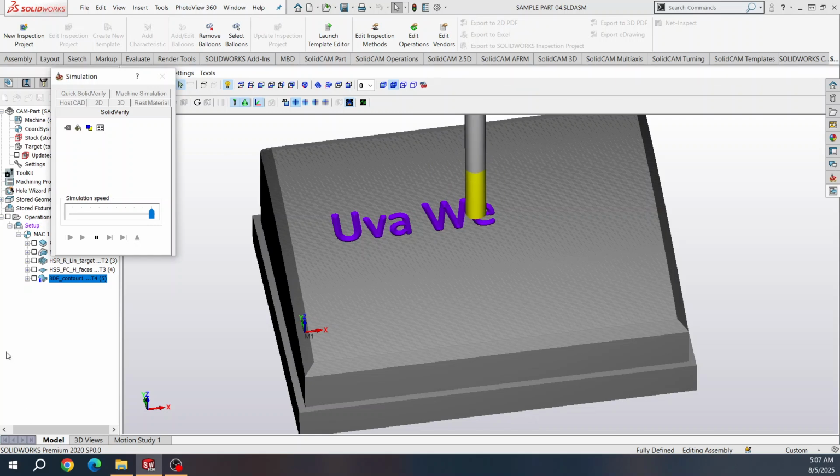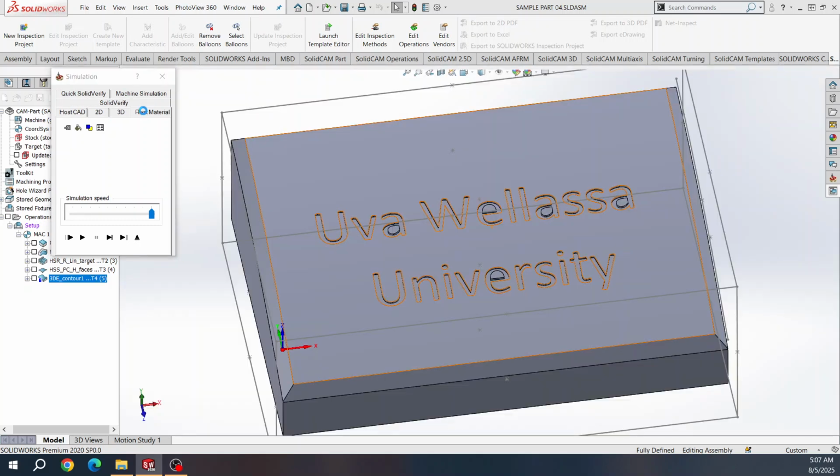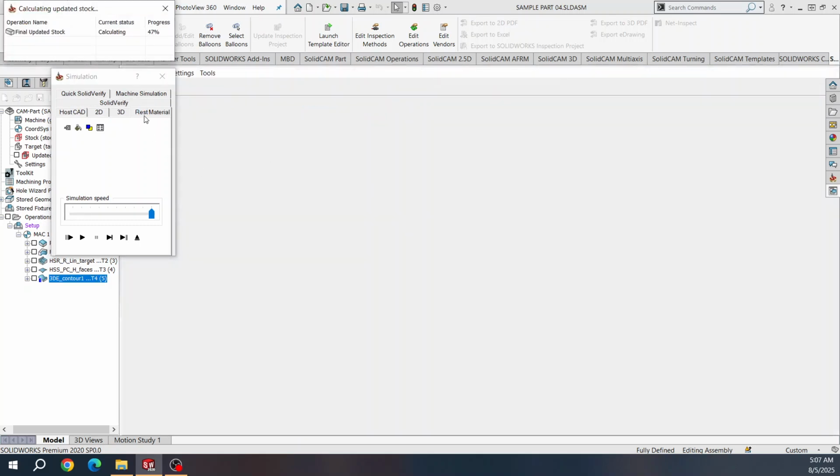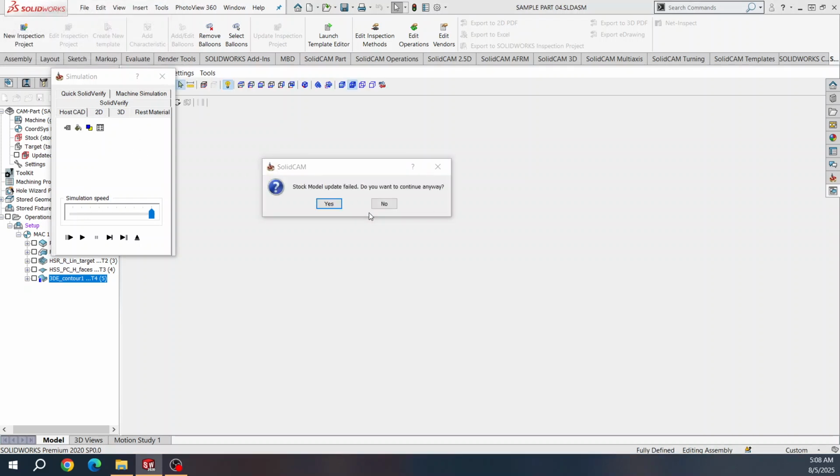So it will go, right? So you can try on the other options. If you check the rest material to that operation, it's taking time, right? So you can change that, all right? So see, and then just cancel this operation.